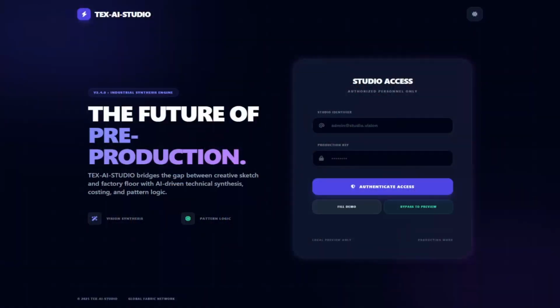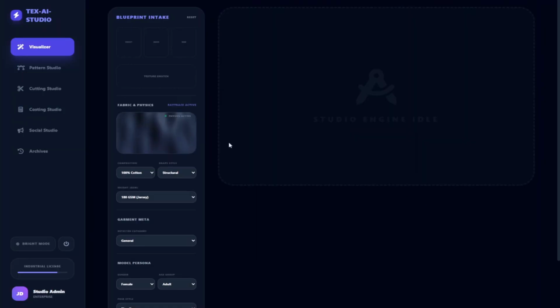This is our TEX-AI Studio app. Let's log in. It has various sections: visualizer, pattern studio, cutting studio, costing, and finally the social part. So ideally, you pick up a garment, its image.